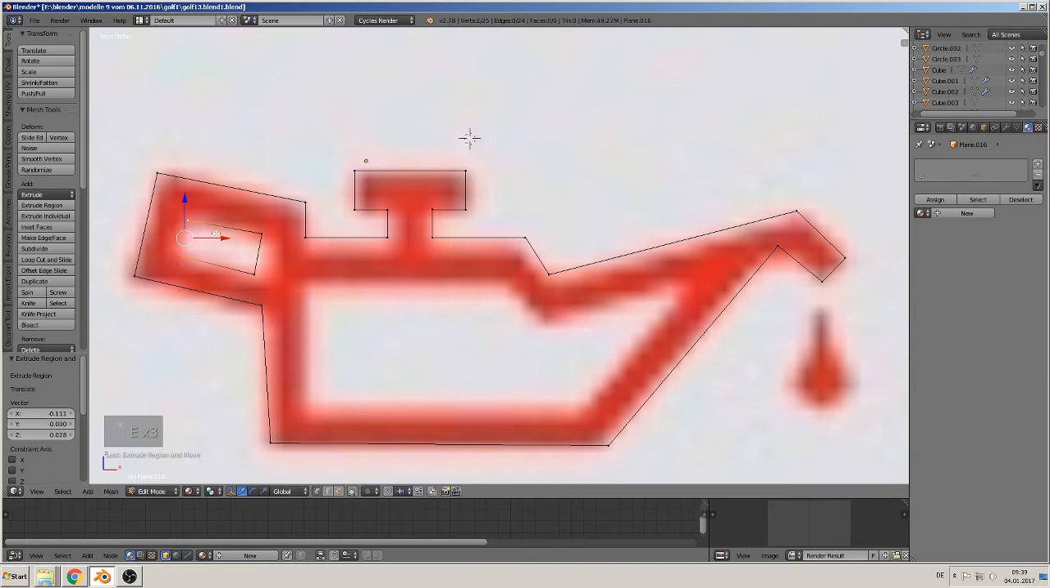close with F, good, copy one word, Shift D, extrude, good, close up with F, good.